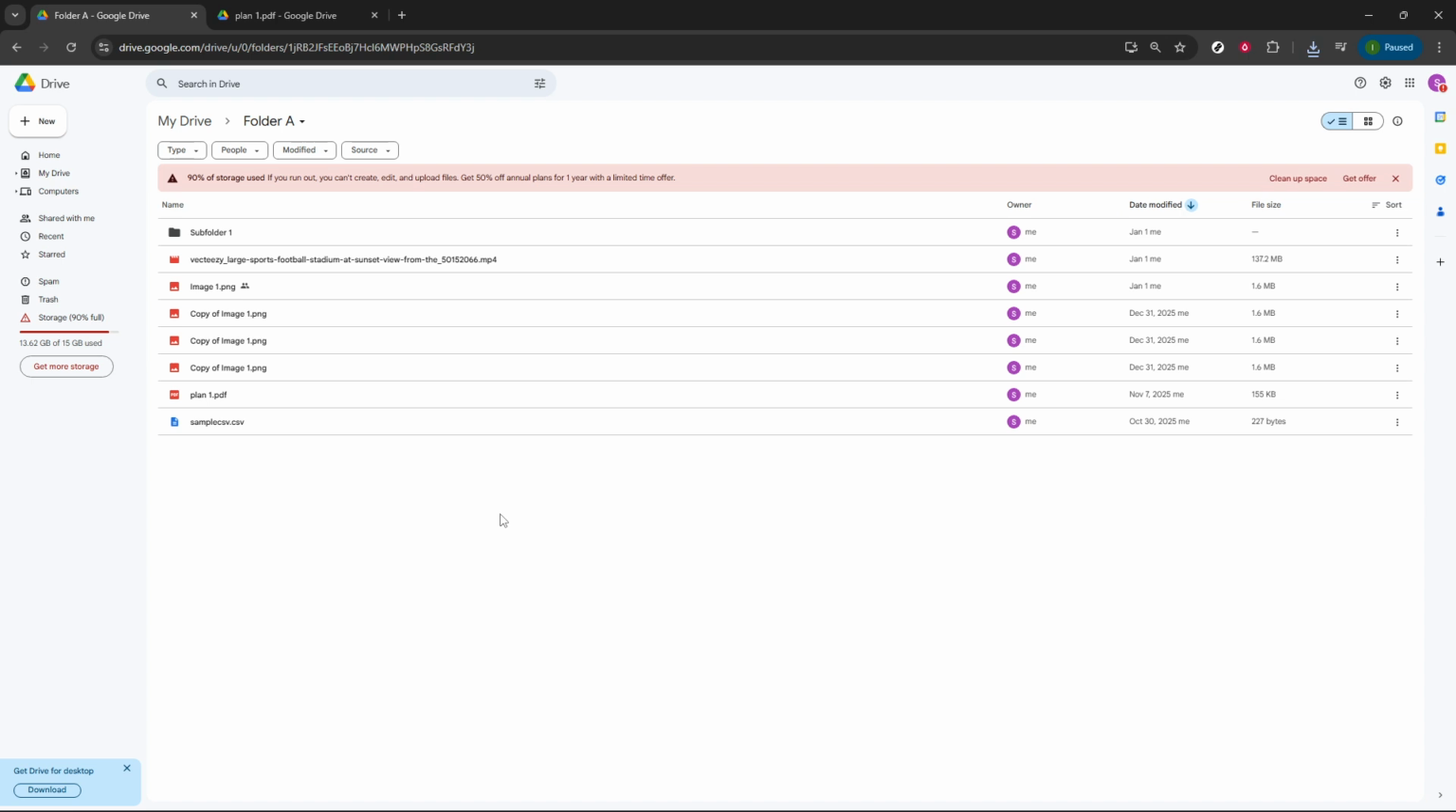To recap, locate the file, either open it and click the download icon in the top right, or right-click the file and choose Download. Both methods accomplish the same thing, so use whichever feels more natural for you.